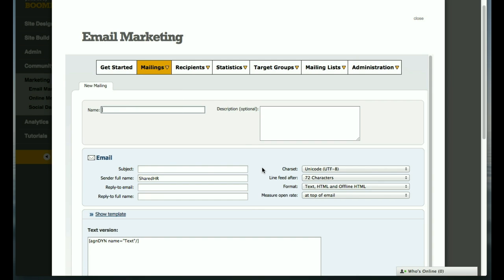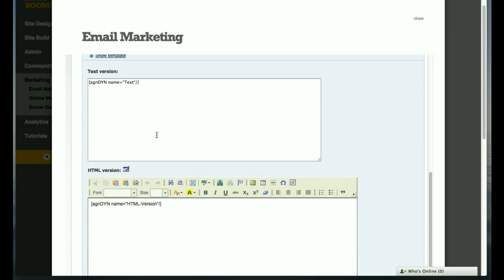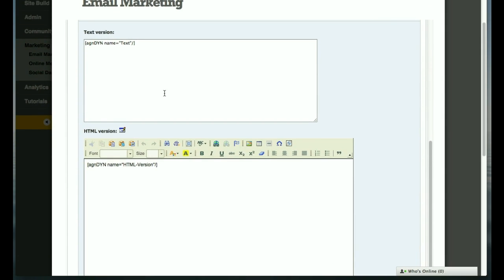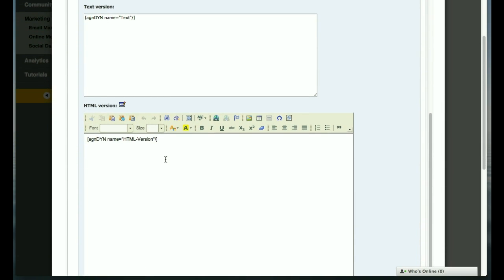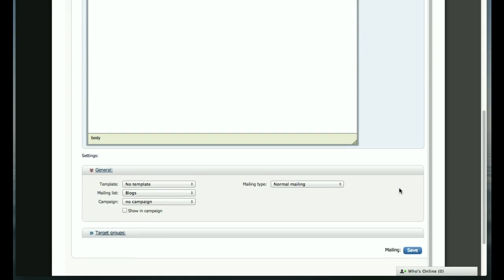We can give this mailing, of course, a name. There are some other core data that we can add to it, like subject, of course, sender's full name, reply-to email addresses, etc. We support text versions of a mail as well as HTML versions. If you want to use HTML, this is a straightforward editor that allows us to type right here. Of course, we can also copy and paste some information in here as well. We can add pictures to this, videos, links, whatever your heart desires.